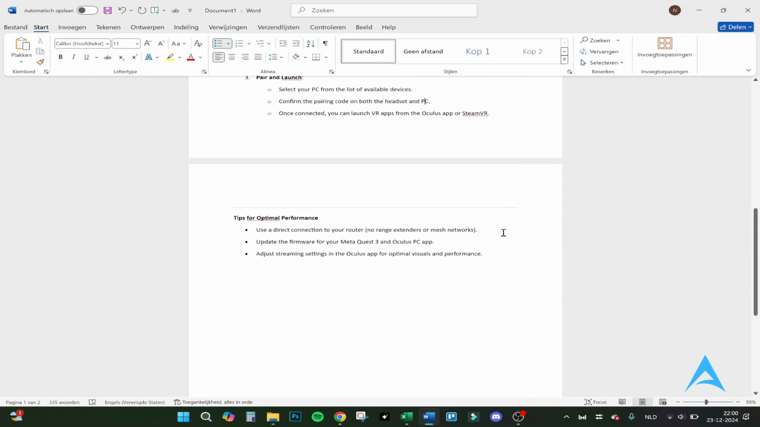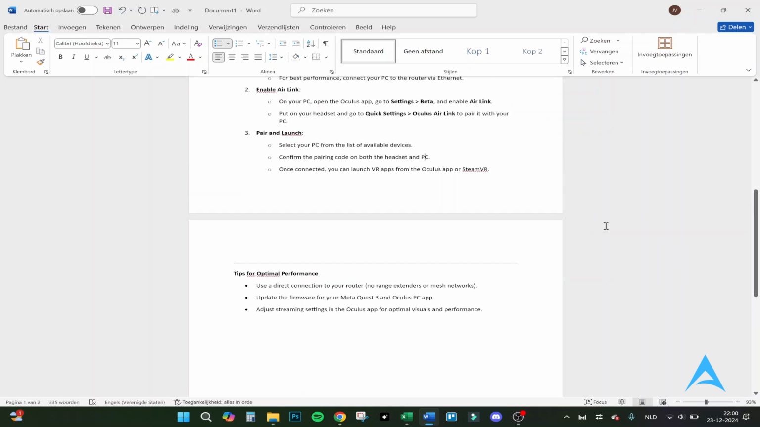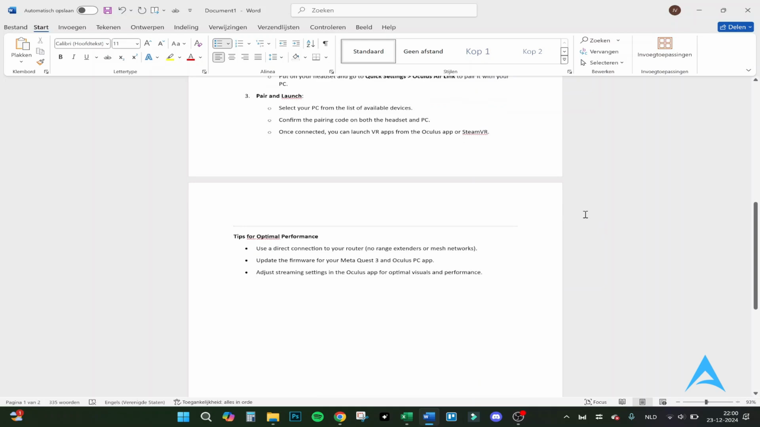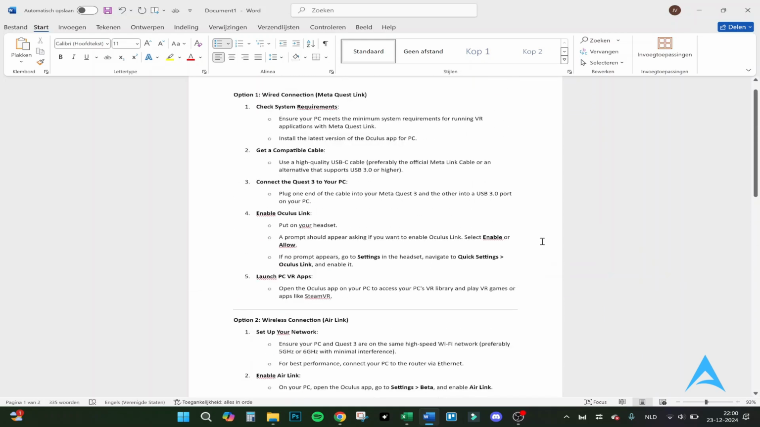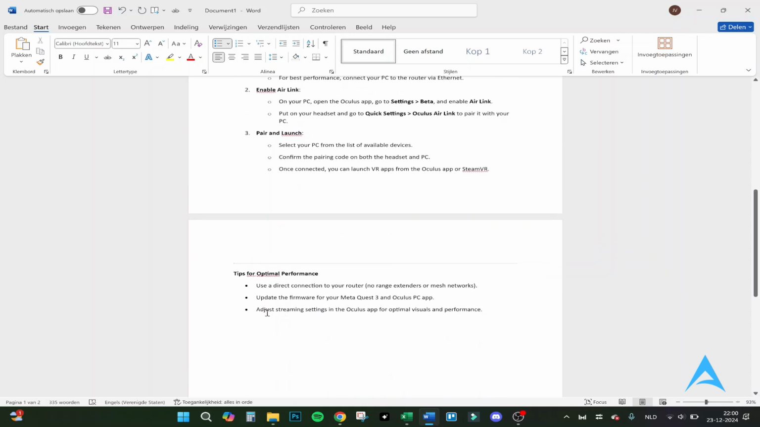And there are some tips for optimal performance. Use a direct connection to your router, no range extenders or mesh networks. Update the firmware. Make sure your firmware is up to date for the Oculus app and Quest 3, and adjust your streaming settings in the Oculus app for optimal visuals and performance. And also, if you lower this and you have a slower network, then this could actually work and make it faster if you make it less heavy.